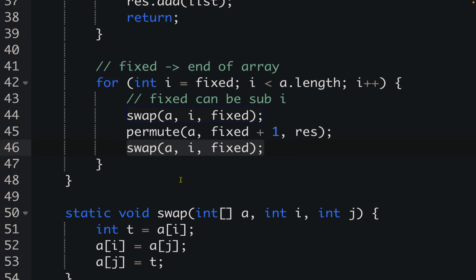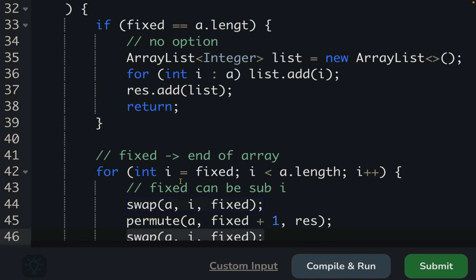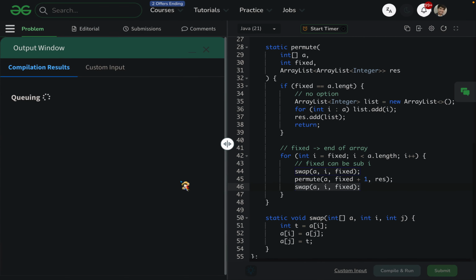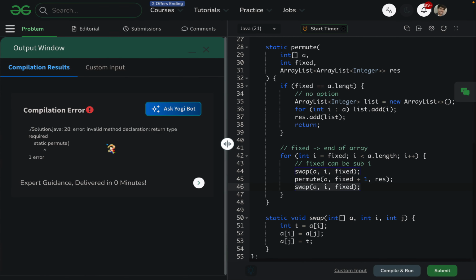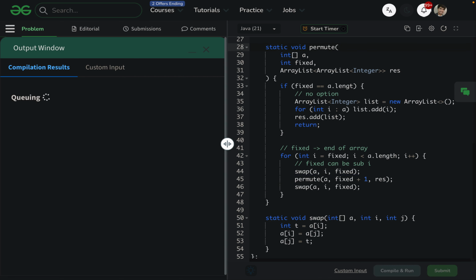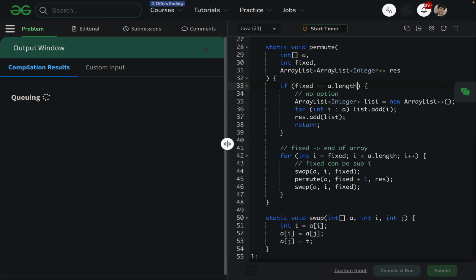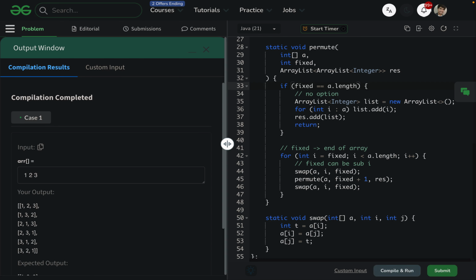Cool. That's it for now. It looks good. It should work. So let's compile this one. Okay, it's void because it's not returning anything. A dot length. Oh, typo. Cool. It worked with the sample test case.